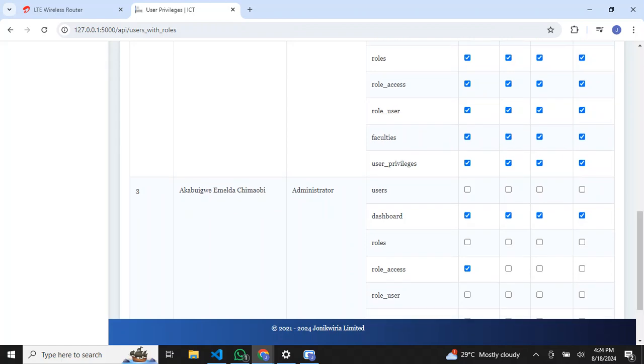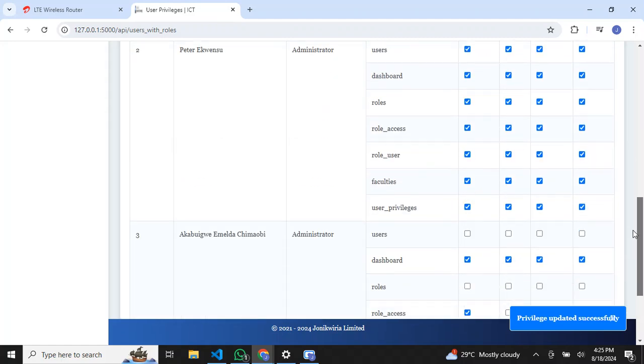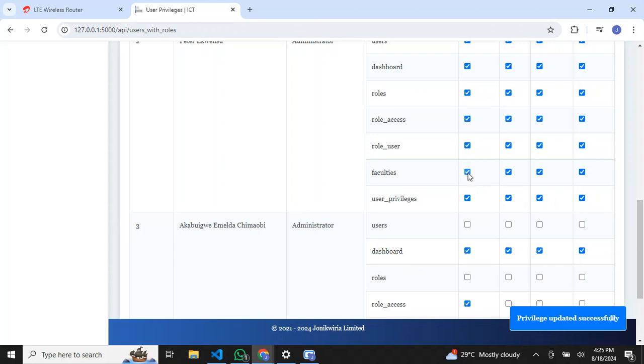You can see that they're in the same role and have the same module, but they won't have the same access. So even if Chima sees all this and clicks one of these, since there is no privilege attached to this role user, Chima will not have access to the role user. So we try that and see how it works. Okay, let me remove some privileges from this guy. Okay, faculties, right?